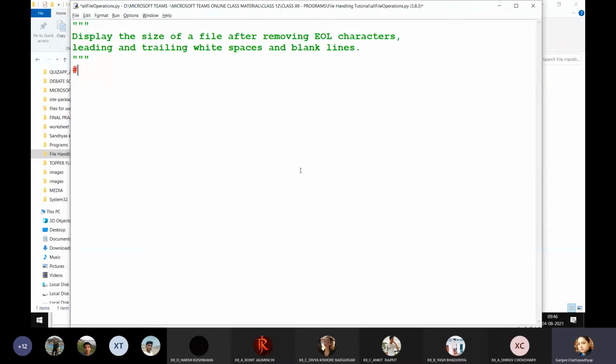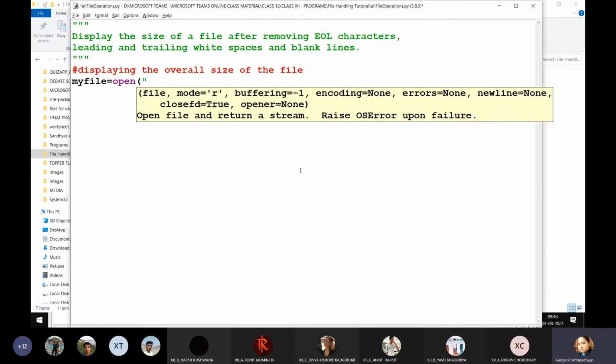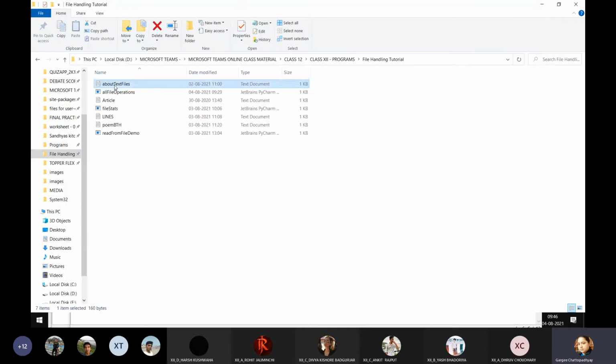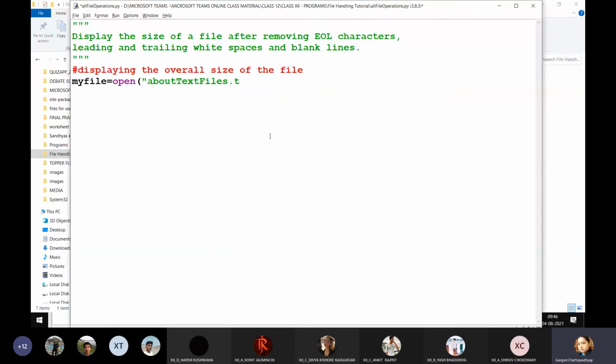But we start with displaying the overall size of the file. That is a size including all the characters, right? What is the first step? Create the file object, open function. The name of the file is already there, about text file. If you click again, it brings it into the rename mode. Right click, copy. It is a text file, so .txt will be the extension.